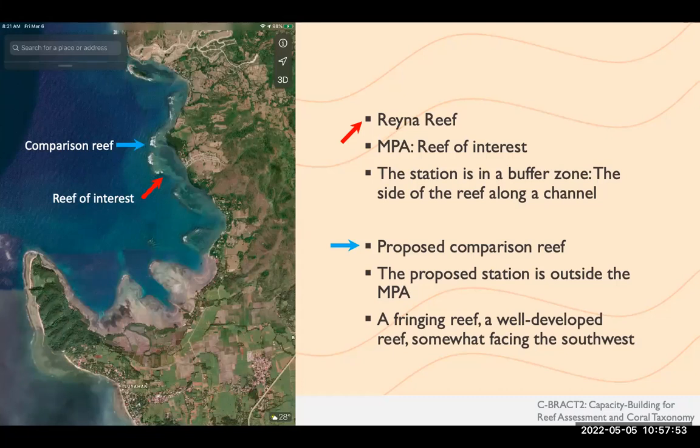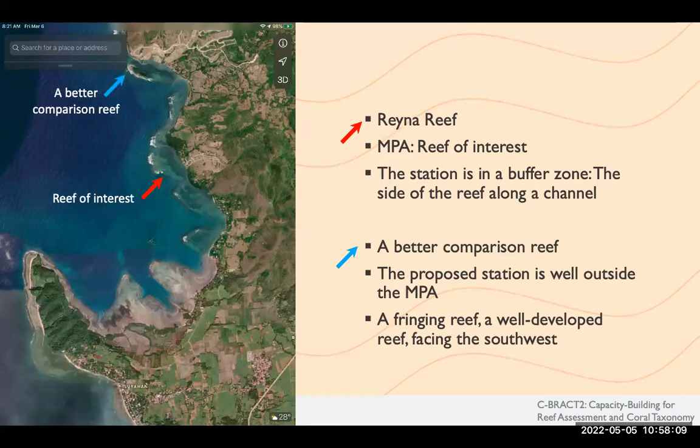Okay. It's, to me though, too close to the MPA. So yung isdang tumatakas doon sa MPA, makikita mo pa dyan. If you really want a good comparison reef, this is a better one. Nakaharap siya sa habagat. It is also well developed. It is in the same barangay. And it is a better comparison reef.